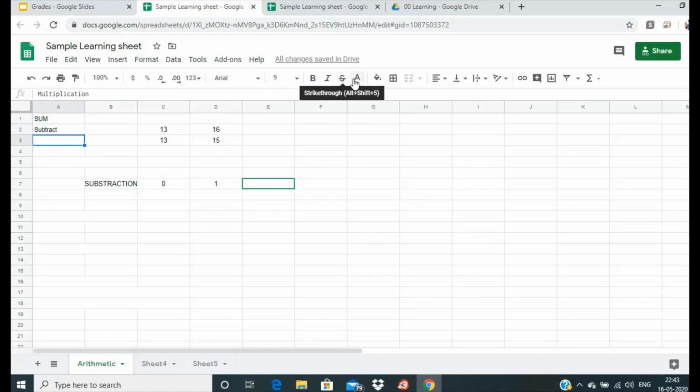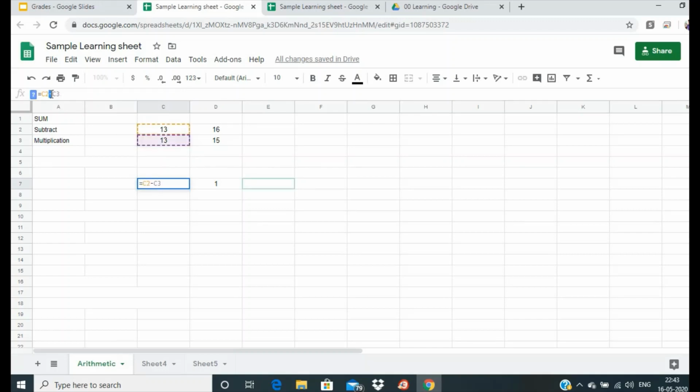Now the next function is the multiplication. Let us see how we are going to do multiplication. Basically you don't need to write the subtraction. This is only for demonstrating. Let us delete it. Suppose we need to multiply these two numbers. The cells will be the same, C2 and C3. Instead of minus, you just change it to multiplication, that is by star. And then this will give the result. And similarly, you can just copy and paste over here.